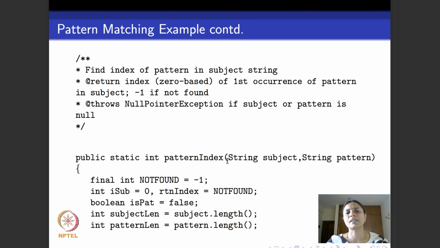Right? How does this pattern index work? As I told you, it takes 2 arguments, a subject and a pattern, and it does all these kinds of initialization. So it uses these variables, not found. It initializes it to -1. It's an integer variable. It uses 2 other integer variables. I sub, you can read it as the index that moves across the subject. It initializes the index of the subject to 0. And then it sets the return index to be -1, which is not found.